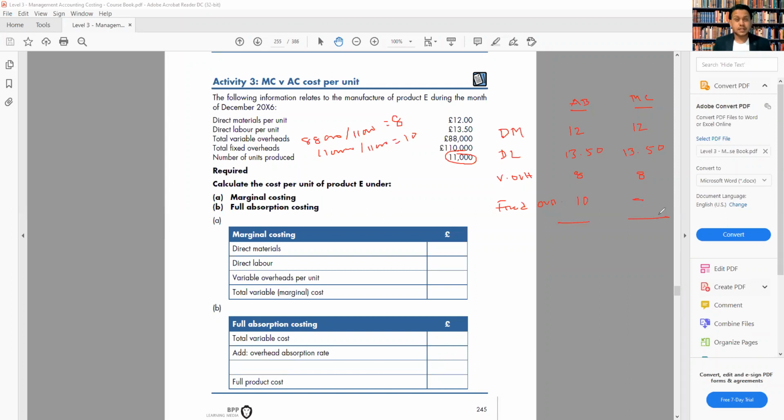And if I add all of this, that will give me the total cost for both absorption and marginal. So let's have a look. If you add all of this, for the absorption it is 43.50, and for the marginal that will be less 10, so that will be 33.50, because in marginal we don't have any fixed cost. I'm sure now all of you have some idea of the difference between the absorption costing and the marginal costing.